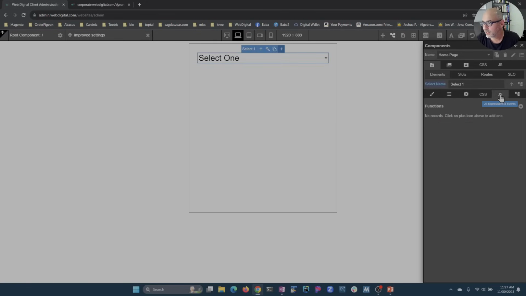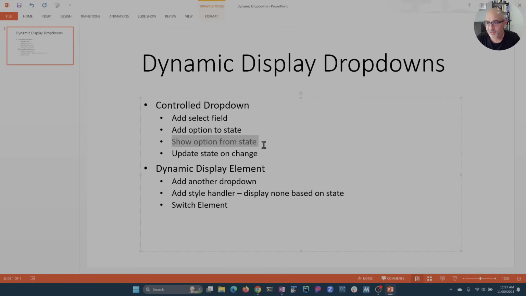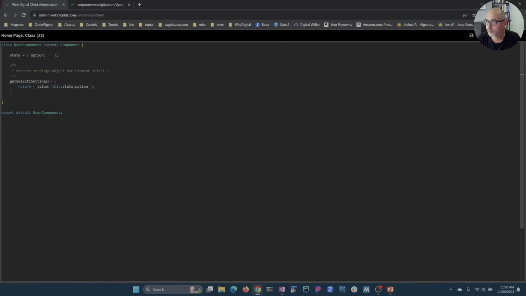So the value of this needs to come from the state. So let's do that by adding a settings function. So the value is part of the settings. So what we're going to do now is we don't need to set the name or options. We just want to set the value. So we're going to say this.state.option. All right. So now we're getting the value from state. So now we need to update the state on change. So that's going to make the full circle. It's going to make it controlled.